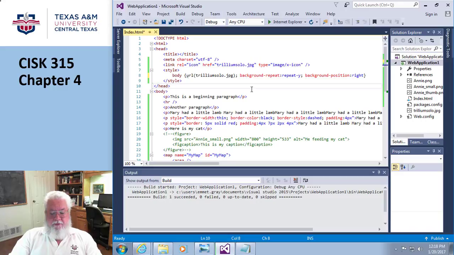And there's also one called a radial gradient. Rather than having it top and bottom, you can have it start in the center and kind of whoop, go out like that.